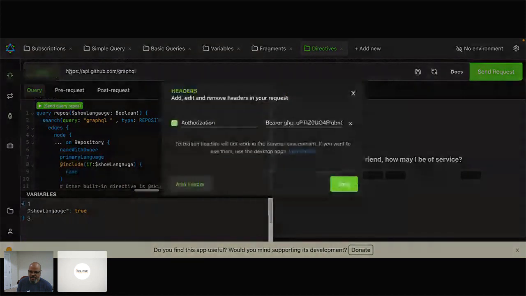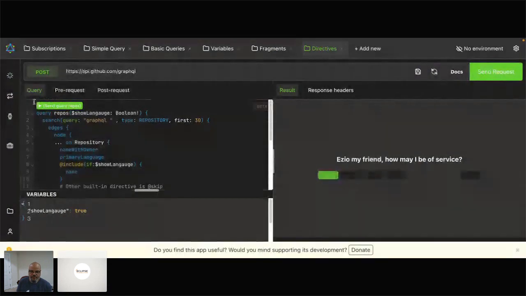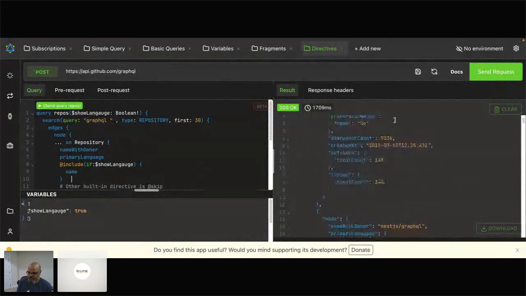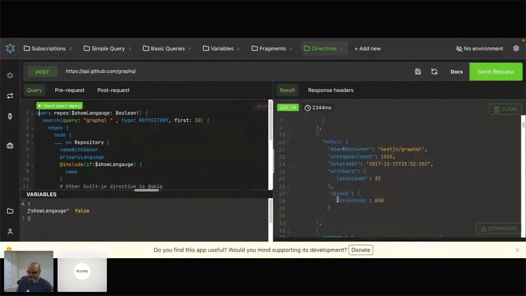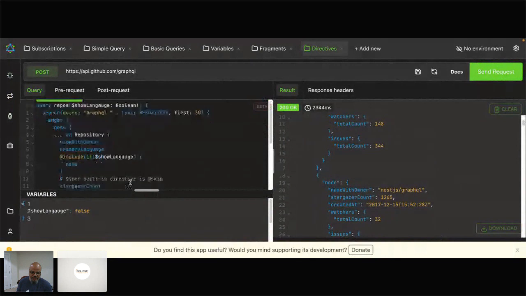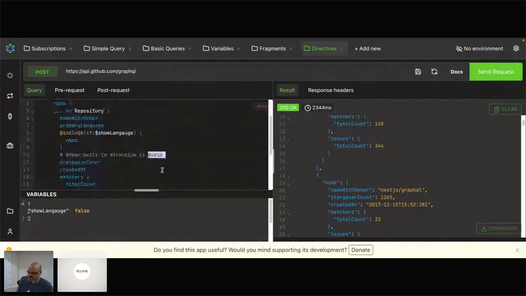So where am I listed now? Okay, so we're just looking for any repository with GraphQL in it, and only if show language is true do we want to show the language, right? So the language here is Go, language here is TypeScript, etc. If I change this to false, I will then see that there is no language included. Okay, so this is one directive, which is include. And then another directive is skip, which is the same idea. You can skip a section based on some condition. So there's two very simple directives.